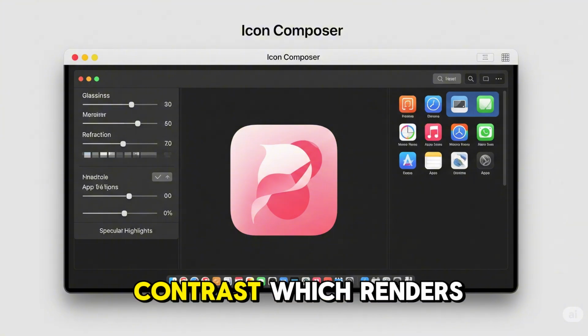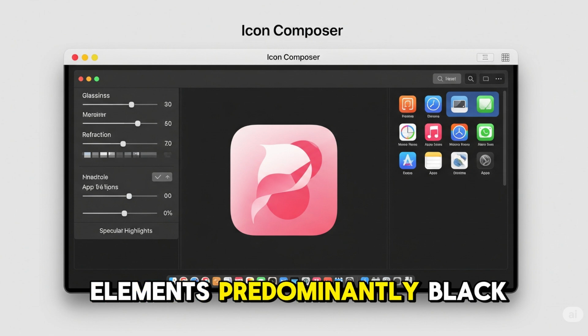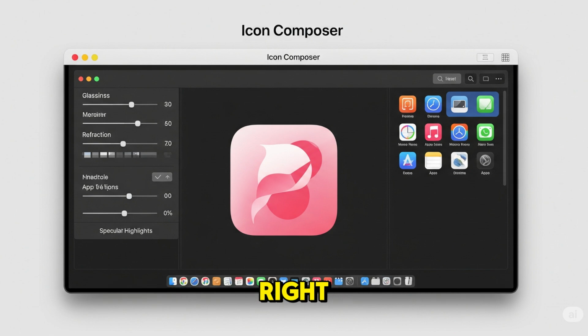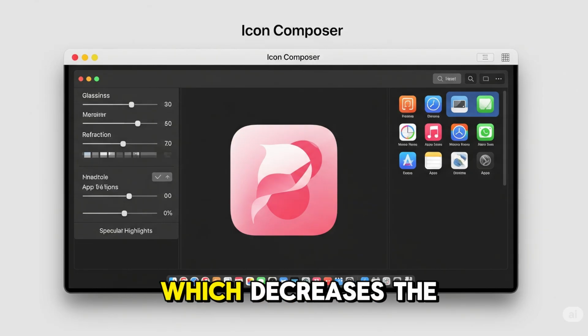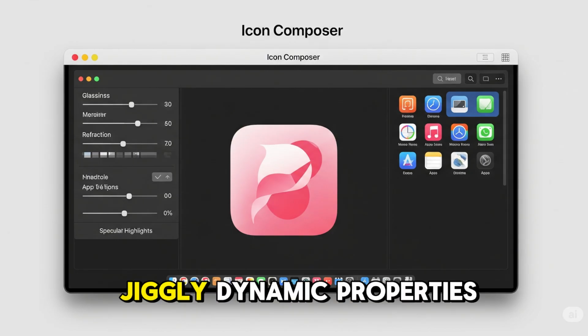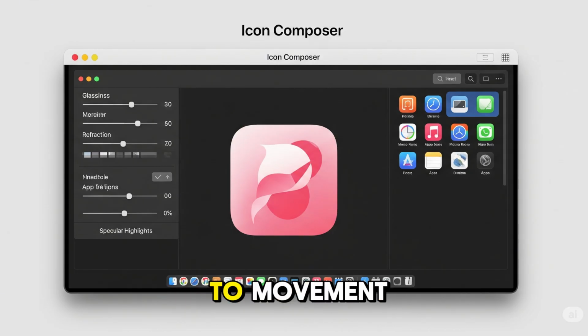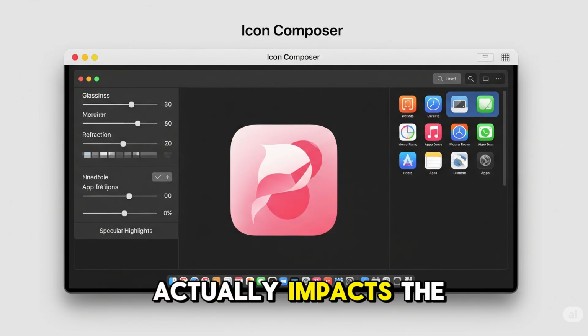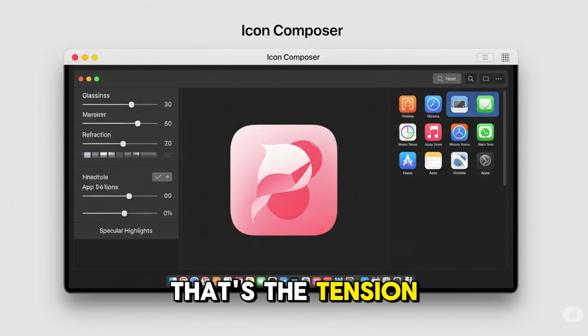Then there's increased contrast, which renders elements predominantly black or white and highlights them with a contrasting border, again, for clarity. Right. And reduced motion, which decreases the intensity of visual effects and disables things like the jiggly dynamic properties for users sensitive to movement. These sound necessary, absolutely. But the sources raised a pretty significant concern about how enabling them actually impacts the look and feel. That's the tension, yeah.